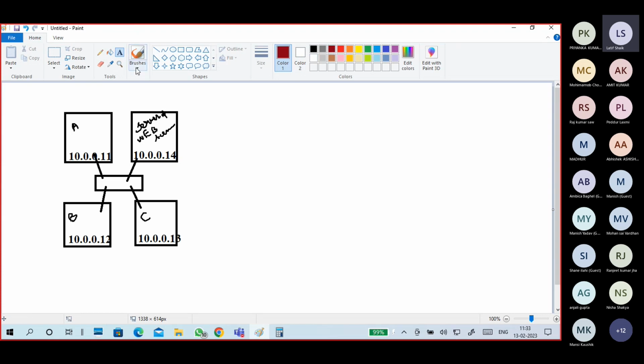So if A wants to communicate to B, how will it communicate? With a private IP address, 10.0.0.x. It's enough. We don't require any internet. A to B communication. We don't require any internet kind of concept. We don't require any public IP, so you don't need to pay for an IP address. You can use any private IP address.